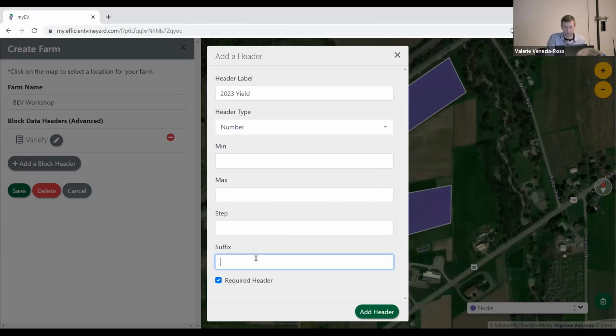We'll still do the suffix. This is in pounds, right? Or tons. Tons. T-O-N-S, not T-O-N-N-E-S, right? Okay. Per acre. So then actually we could do a min and max, but we'll just leave it this way. I thought this was going to be a total. Okay. We will not require that one either.